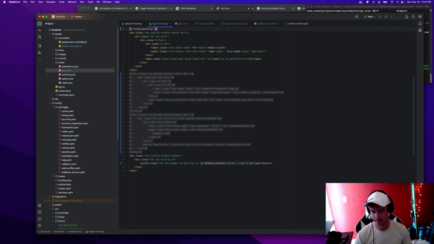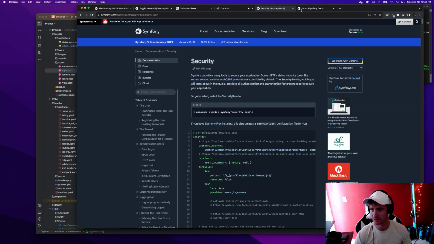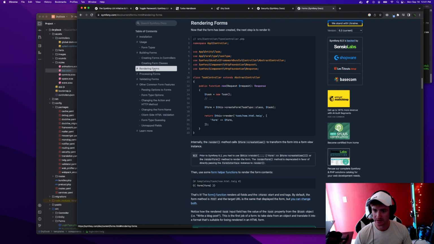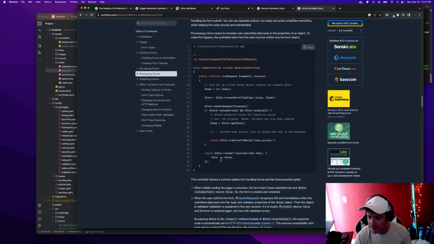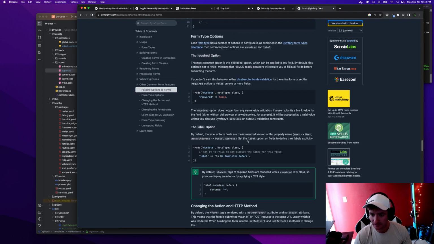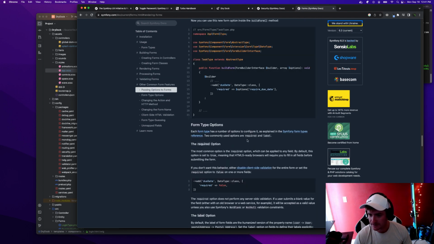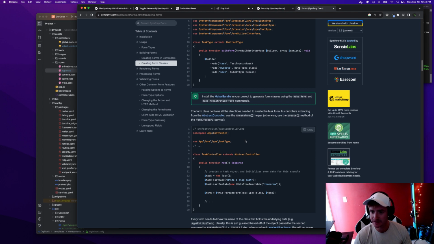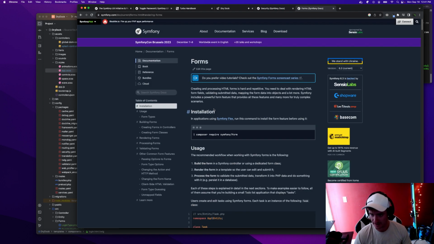But unfortunately, because we're doing our own custom thing, if we look at form rendering in the docs, it will show you in the twig files. Hopefully, maybe it's in a different one, but basically you got to do form start and form end and form row.